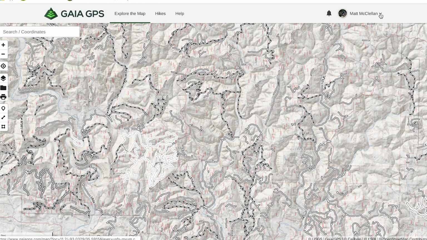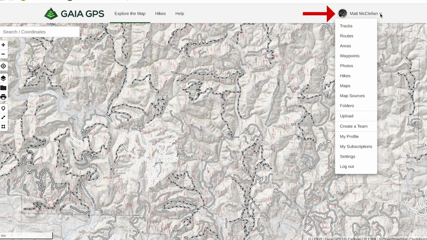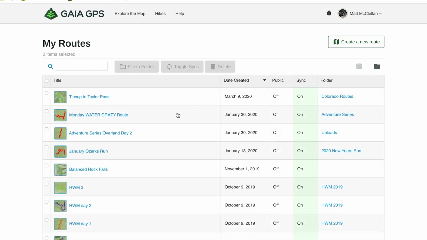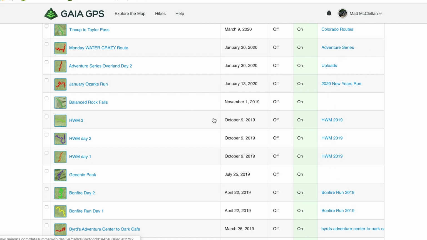So to find all of your routes and waypoints that do sync between the two devices, the web browser syncs to the mobile device and back and forth, which is super handy. On the web browser, you click on your name, and here's where you can get your tracks, routes, areas that you've downloaded, waypoints, photos if you've uploaded them, folders if you've created them, which I love to create folders. That's another video in and of itself. So I can go here, click on all my routes, and see what I've created. And here's folders I've put them in.